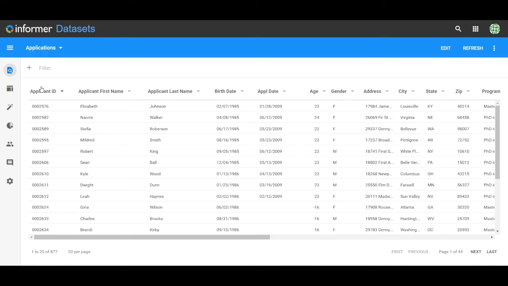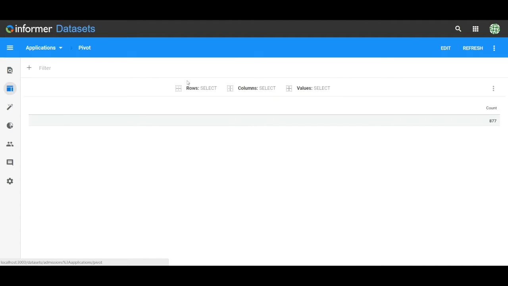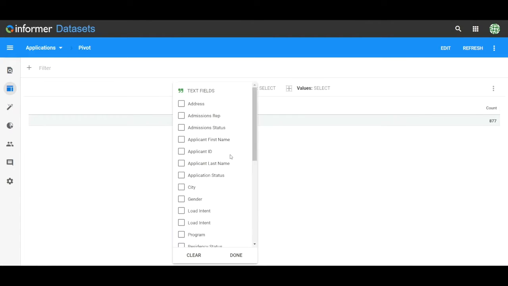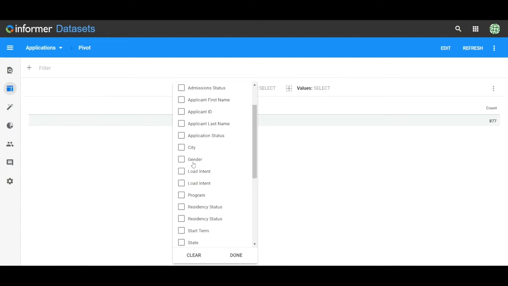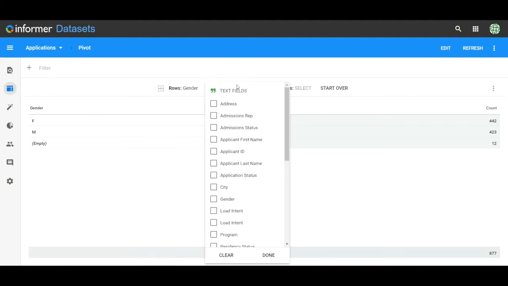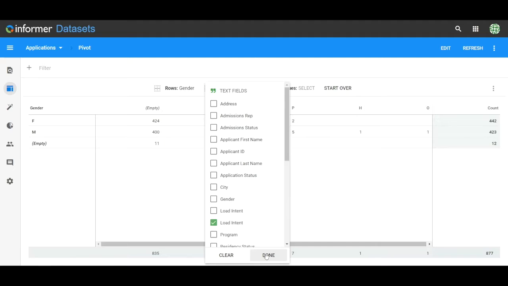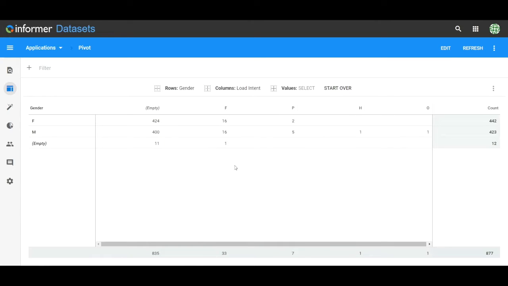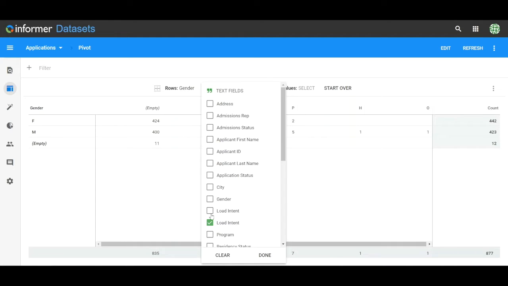So now I can start working with it and analyzing that data. So if I'm the admissions director, for example, I might want to come in here and create a little simple pivot table that I can analyze the data based on maybe gender. So it gives me a count of each gender. And then in my columns, I may want to look at load intent. So I can see whether I'm getting full-time, part-time, half-time, or other, how many students I have, or applicants that I have there.